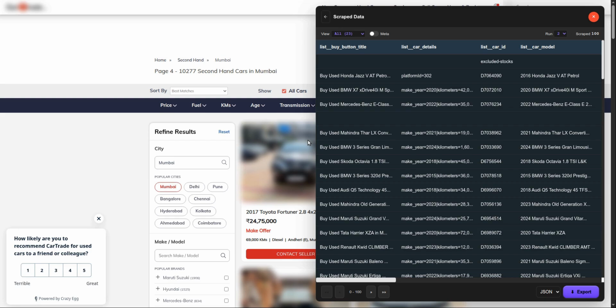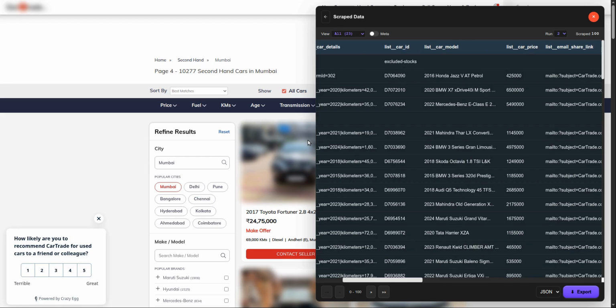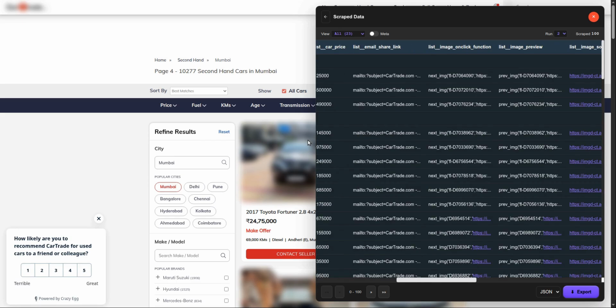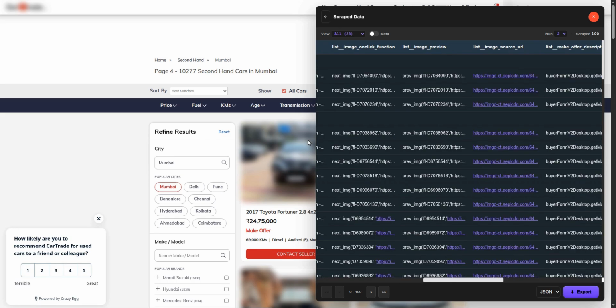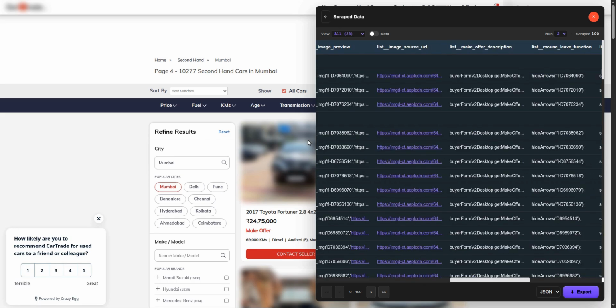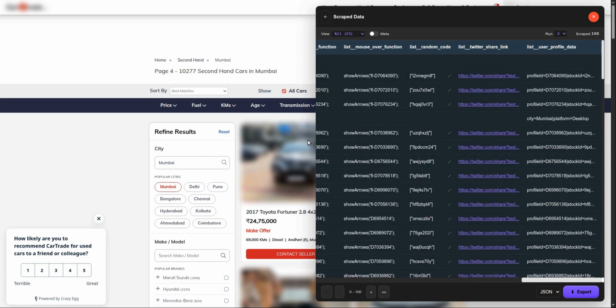Review the extracted data rows now displayed. Minexa.ai captures key details like vehicle make, model, year, price, and location directly from the listings. This ensures you have accurate, structured data ready for analysis without manual copying or errors. Hit Export and save your full dataset to your computer for immediate use in Excel or other tools.